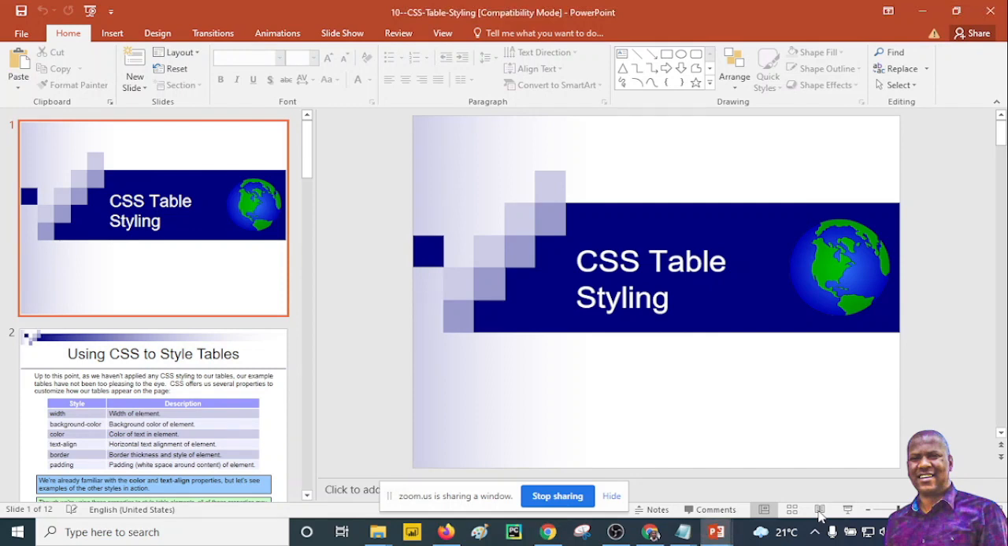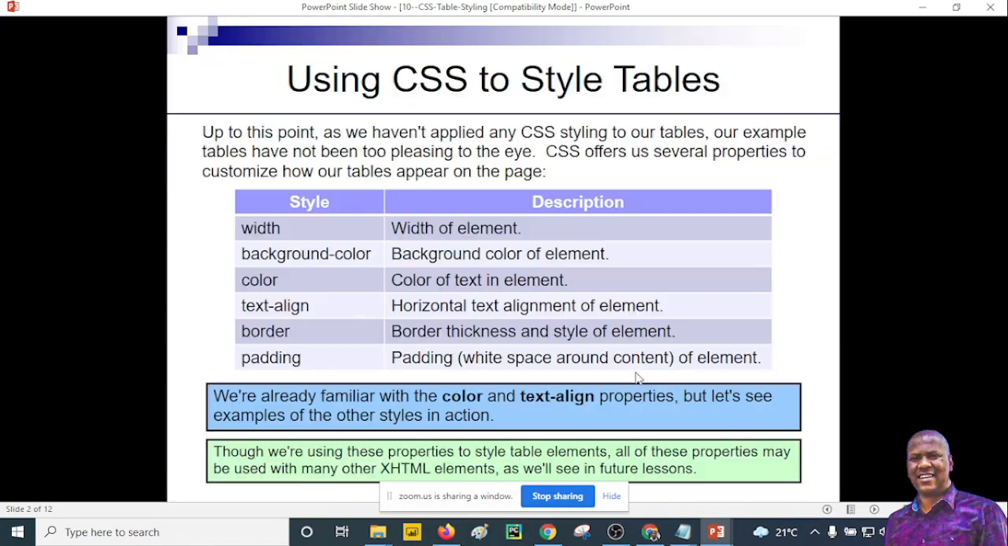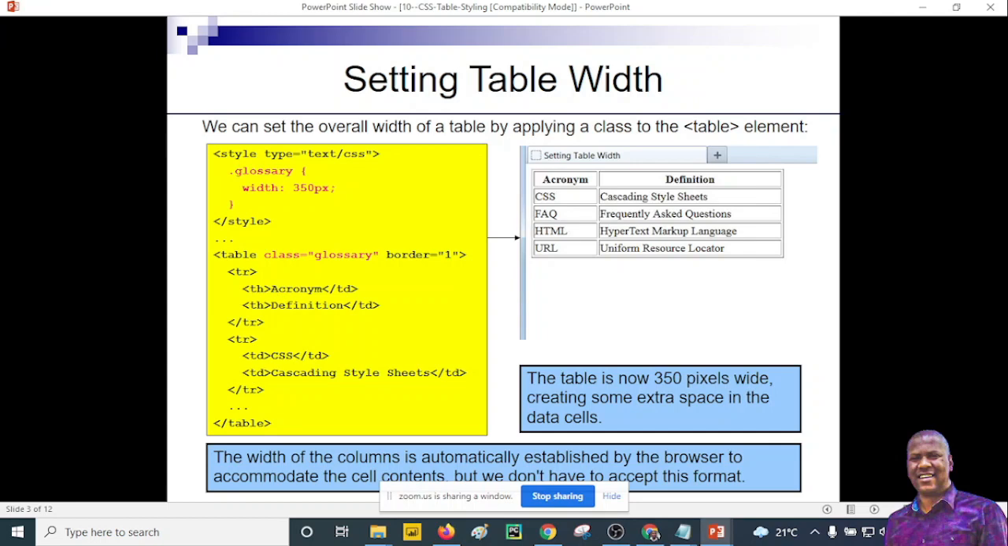So how do we style the different table elements that we looked at? Remember we talked about the different table elements. So we need to be able to style them using the CSS. You can style the width of the table, the background color of the cell within the table, the text alignment, the border, and the white space around the cell, what we refer to as the padding. So that's an example of using the style.